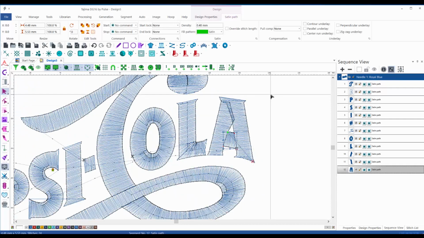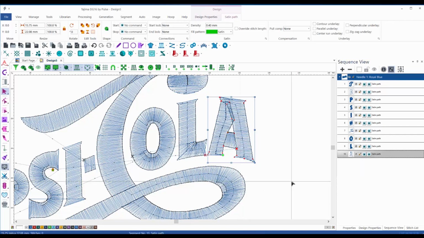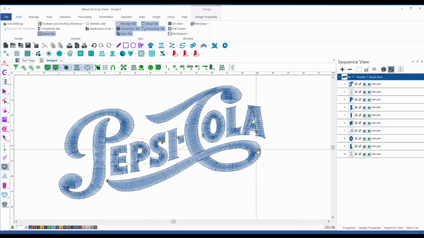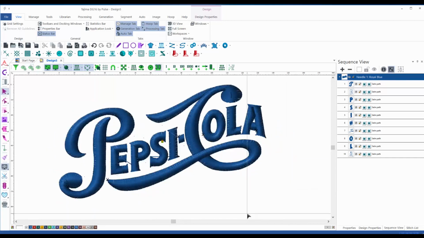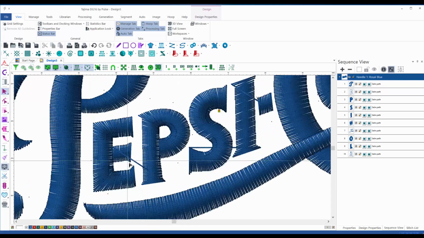So we have all those parts of the A, we select all of those parts, Control L to combine them, and we end up with the Pepsi Cola all in satin stitch, you can see here. Now when I press D for 3D simulation, you see here we have thread connections between the letters. So there is one function on the embroidery machine that allows us to trim the thread between, instead of having a long thread connection here.